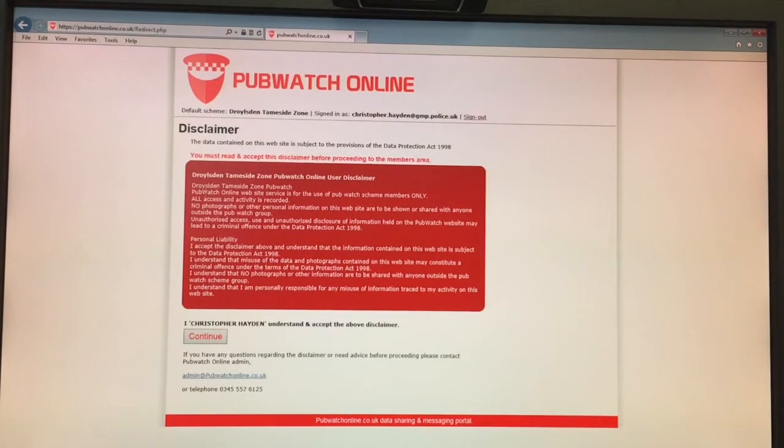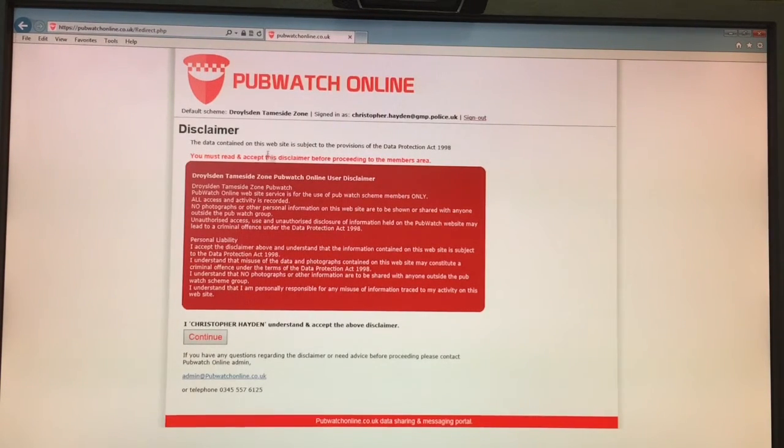And here's the data protection disclaimer. Basically it's telling you that the data contained on this website is subject to the provisions of the Data Protection Act 1998, and it's worthwhile just to have a read through that and make sure that you're in agreement with it, and then click continue.